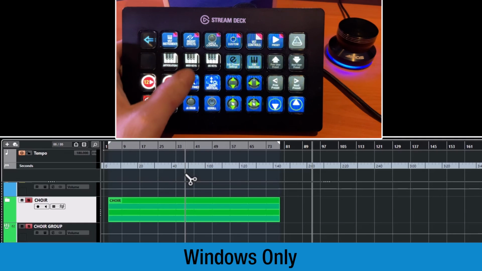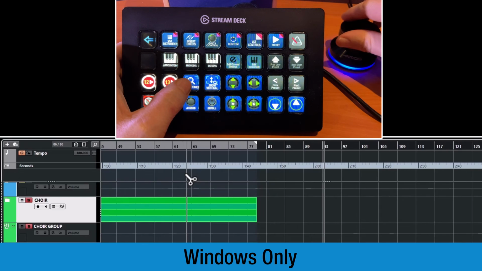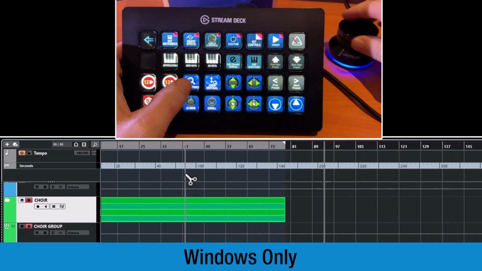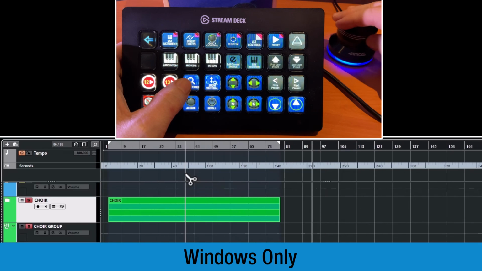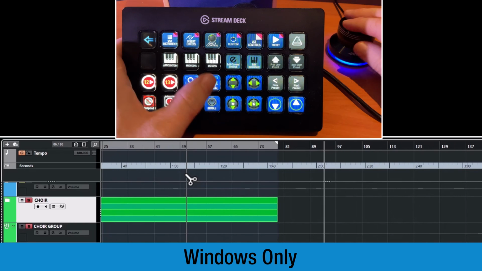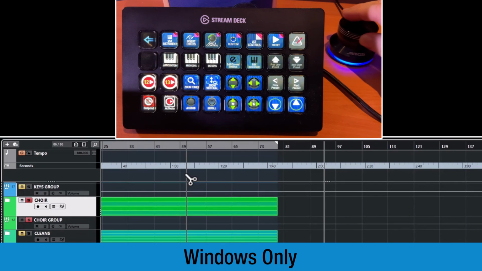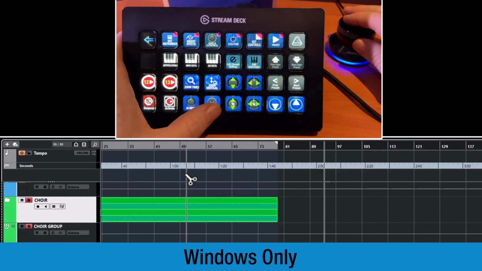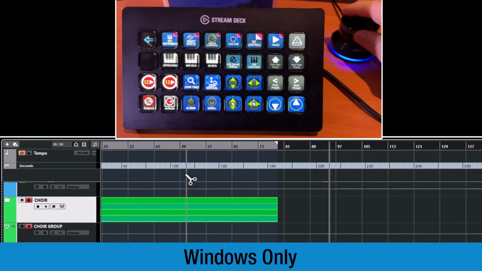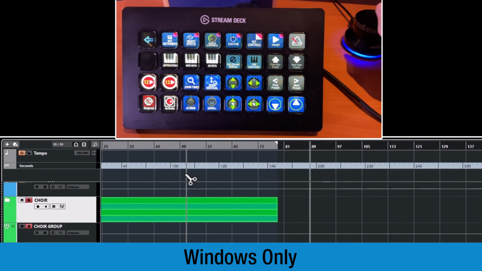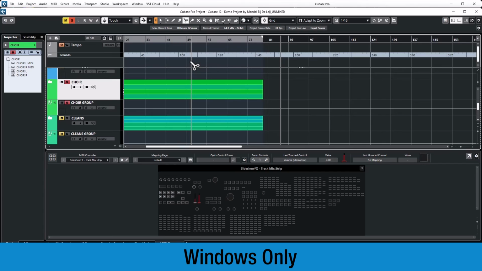So we can use zoom time and then rotate my volume controller, and I can zoom in and out of the timeline. I can press zoom vertical, and that will expand and contract my tracks. I can press scroll, and of course, as expected, we can use this as a scroll function. We can also use our volume controller to control VST parameters.